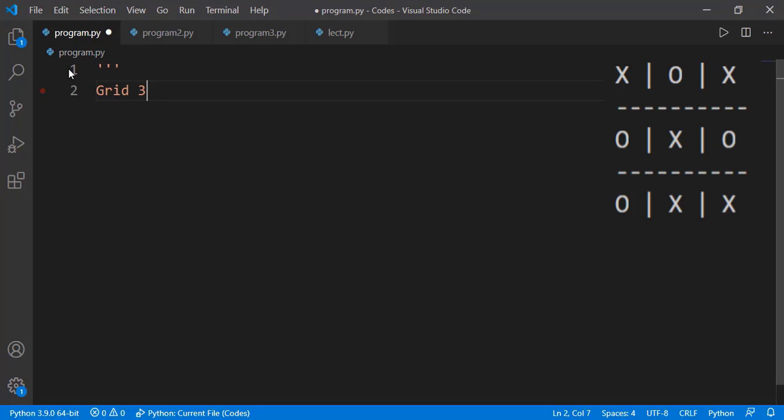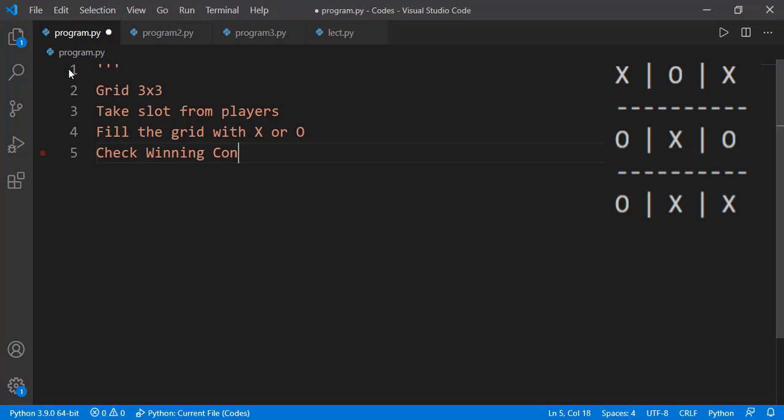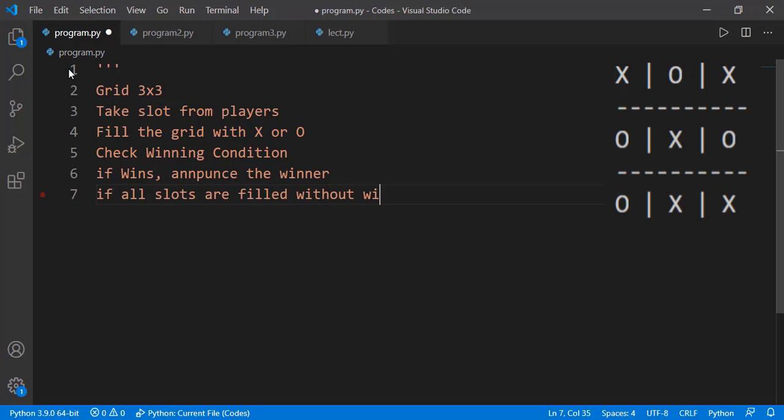First we need to have a 3x3 grid, which is the game board. We can put slot numbers inside that board. Then we have to ask the player to select a slot number between 1 to 9, and we have to fill that slot with X or O depending upon the first or the second player. And after each turn we should check the winning condition. And if a player wins, we should announce the player and end the game. If all slots are filled and there is no winner, we should declare that it ended as a draw. So let's start with that.